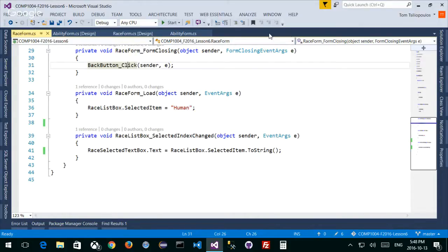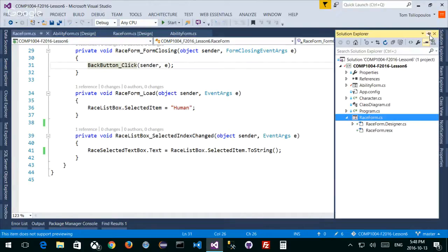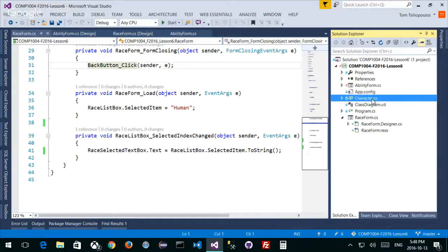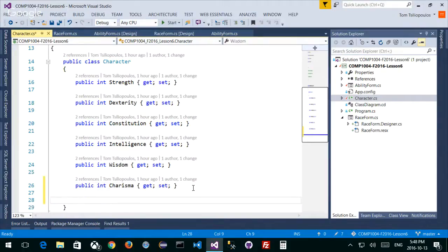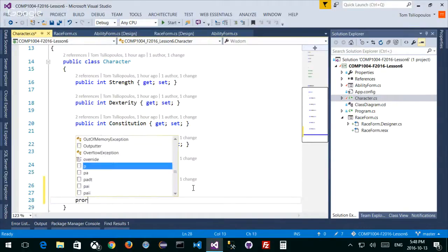Let us do the next piece. The next piece is I want to update my class. Remember, my class is keeping track of everything, and my class is this character class. My character class is just a class, so everything is kept track of: my strength, dexterity, and so on. But I want to keep track of my race as well, so I'm going to create a new public property.